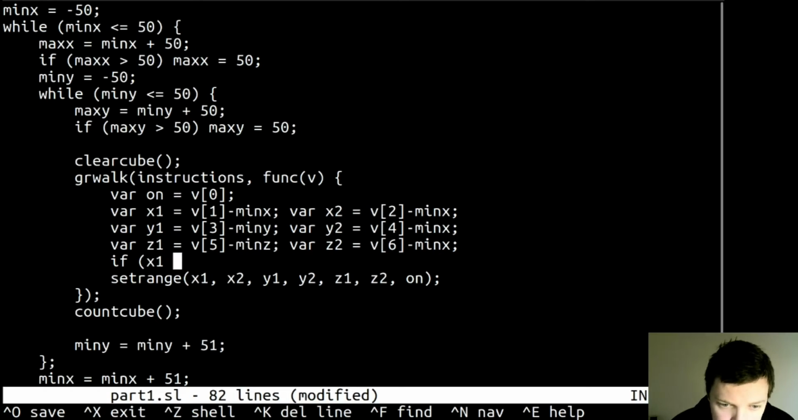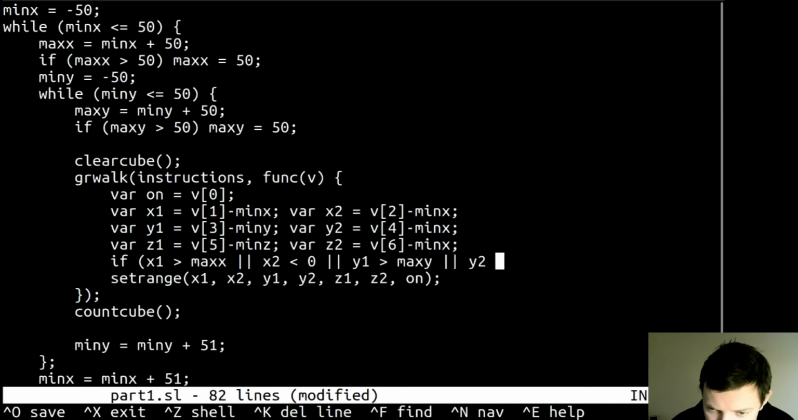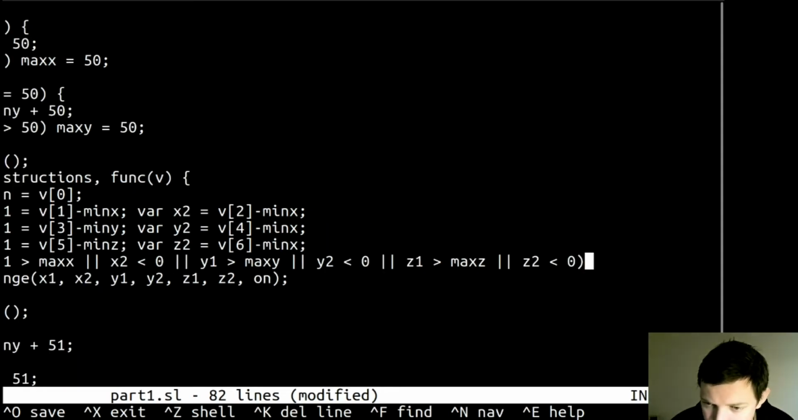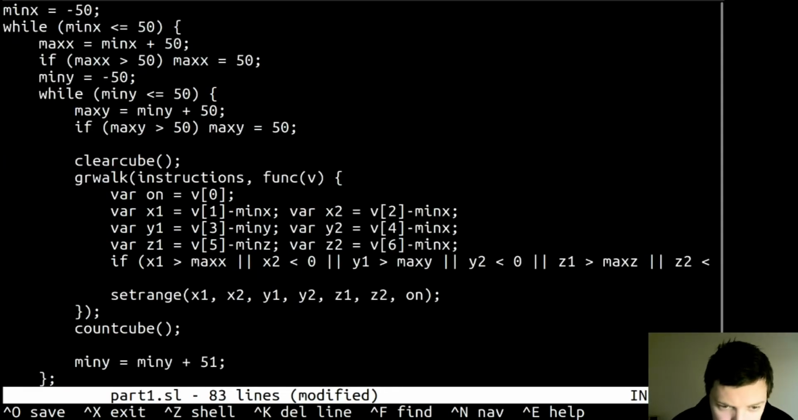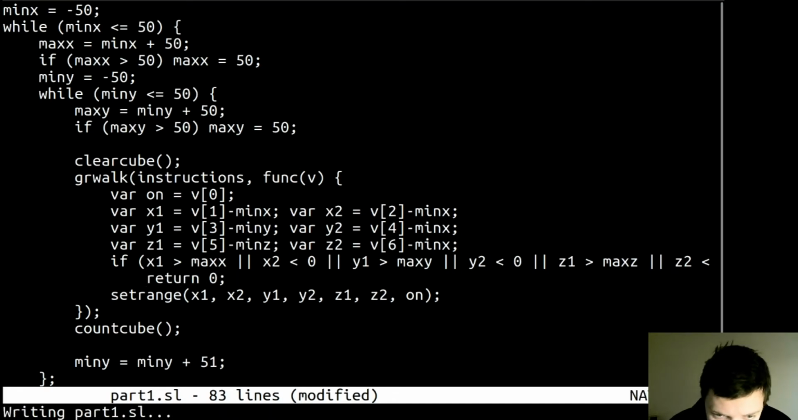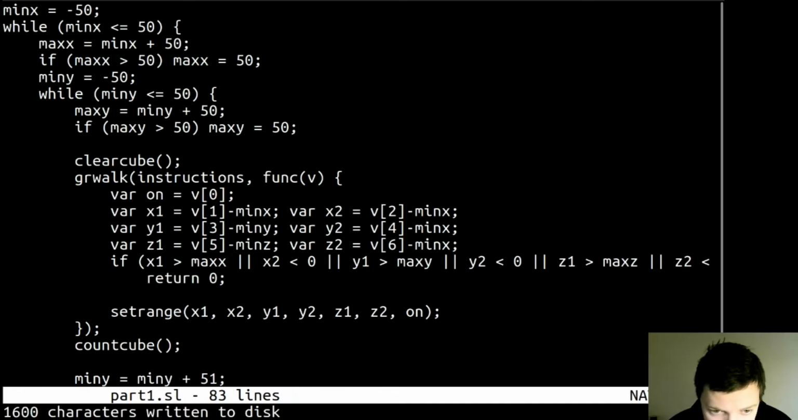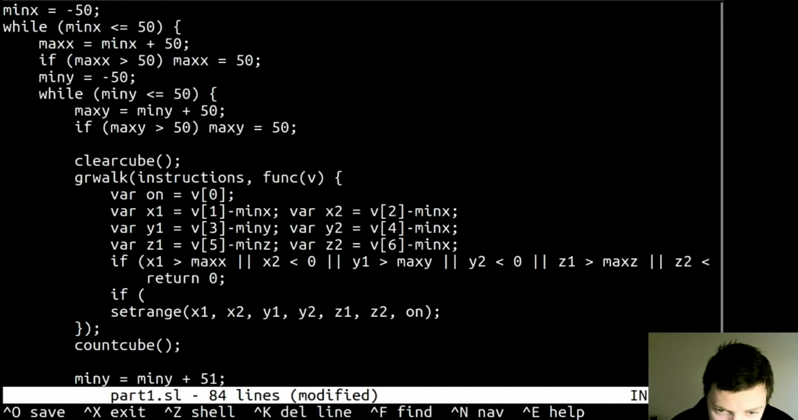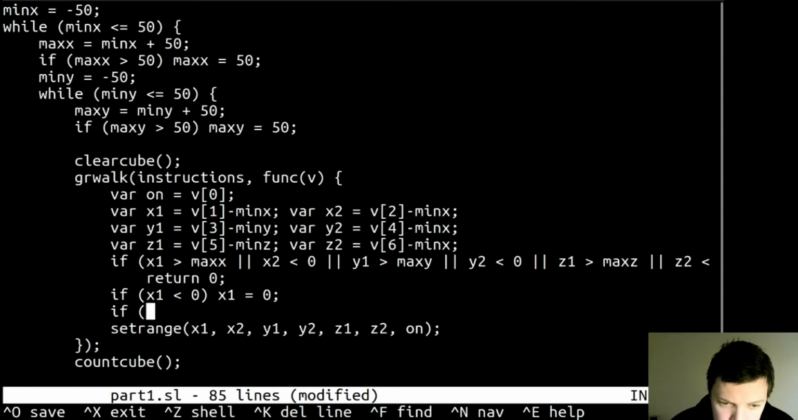So if x1 is greater than max x, x2 is less than 0, and y1 is greater than max y, y2 is less than 0, or z1 is greater than max z, or z2 is less than 0, then we don't have to do any work, because we know we're not going to set any points. Now, if x1 is less than 0, then we set it to 0. If x2 is greater than max x, x1 is max x.